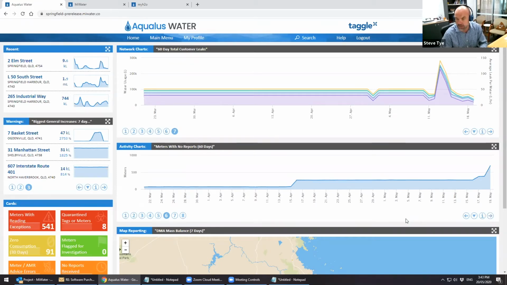Maybe it was installed and someone put it underneath a steel lid because it's in a driveway and it hasn't been fitted correctly. Well, that will cause it not to report. As I said, it might be failing outright for whatever reason, whether it's interference or it's run its course of life on its battery. You'll be able to see those on this chart so that you can go and investigate. And again, most importantly, you can click on those to see where they are, what they are, and then go and investigate.